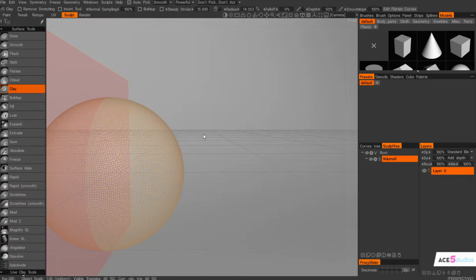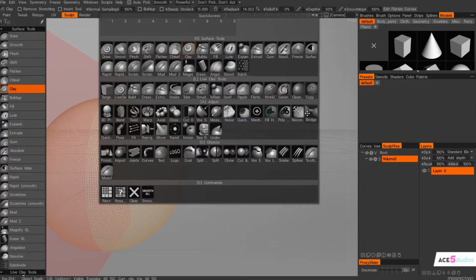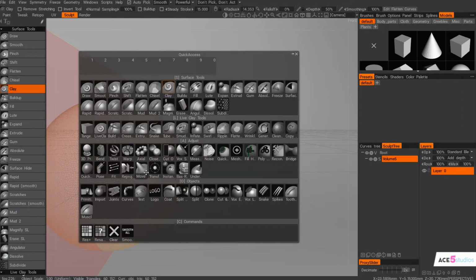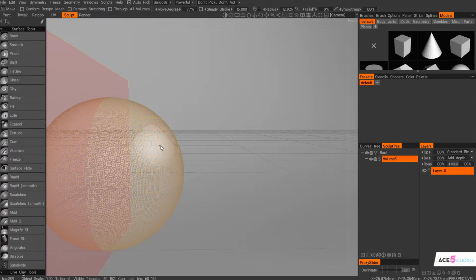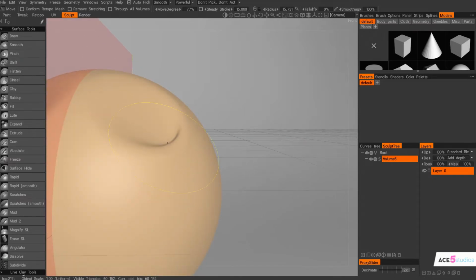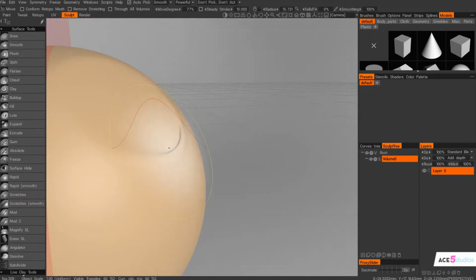So when you move stuff, I need to put these into shortcuts. You press the space bar to see all the tools, and then you can drag them into the little hotkey shortcuts here. So space one will give you the move tool. Now when you move something, as you can see, you get this kind of bunching up.